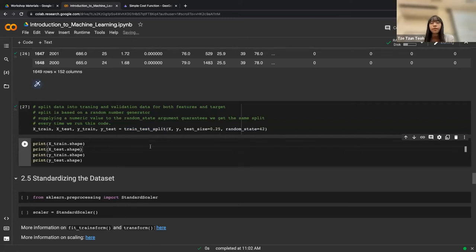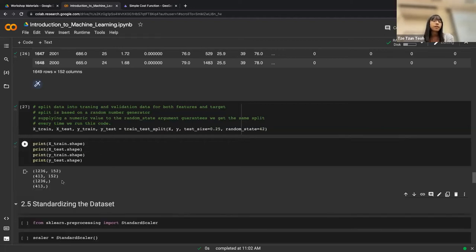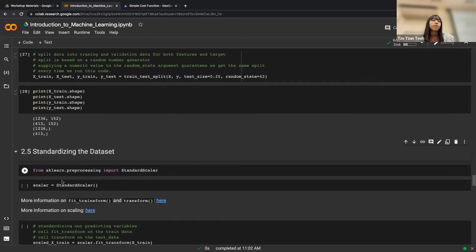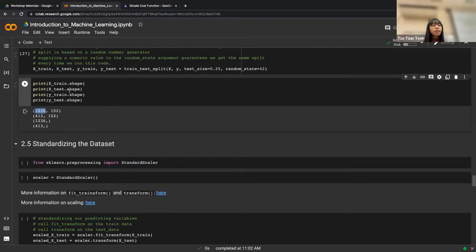Okay. So now I have already split my data set, right? So just to see the shape of my data set, you can see that the train data actually contains 1.2K rows, whereas the test or the validation set actually contains 400 rows. So it's around 75% to 25%, or 3 to 1.